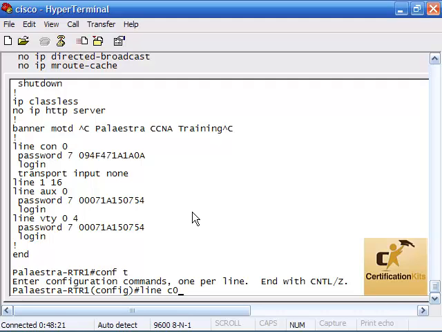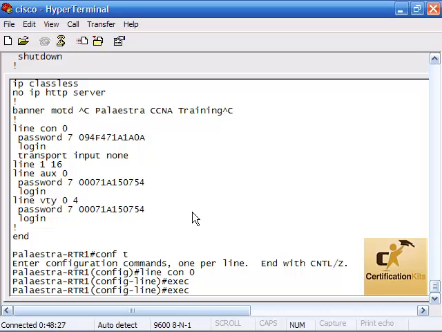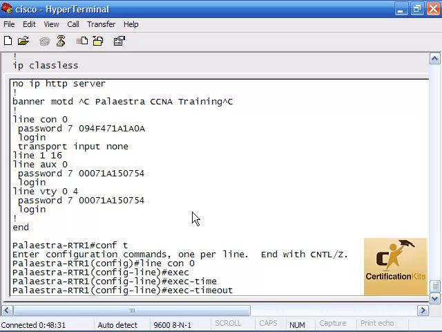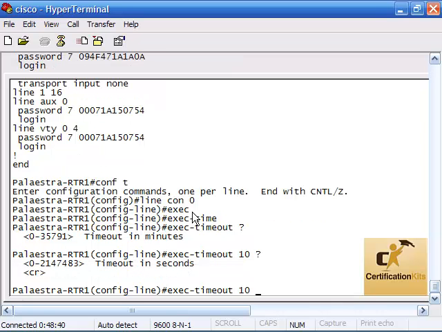First method of access, line console 0. The command is exec-timeout. So exec-timeout, and then it goes minutes and seconds. So the time in minutes, so I go 10 minutes, and then I can specify time in seconds, or I could hit carriage return, meaning hit enter. So exec-timeout 10 space 0 means 10 minutes, 0 seconds.